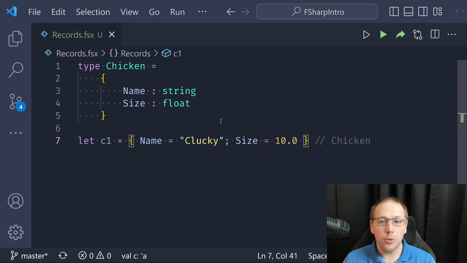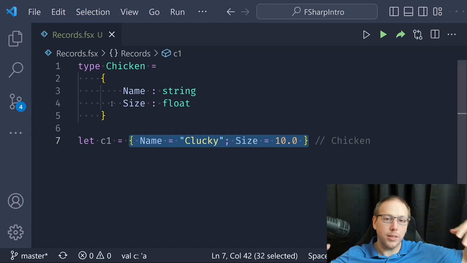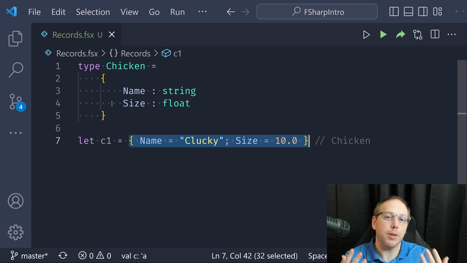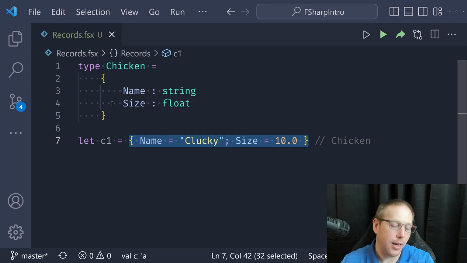What's cool is that F Sharp is very smart about looking at this and saying, hey, you're clearly trying to create an instance of a record. The way the F Sharp compiler works is it starts top to bottom. And when it needs to do type inference, it looks from where you're coding and essentially goes straight up. There are exceptions to that when there's recursion involved, but generally it's just looking up to find the type that you're talking about.